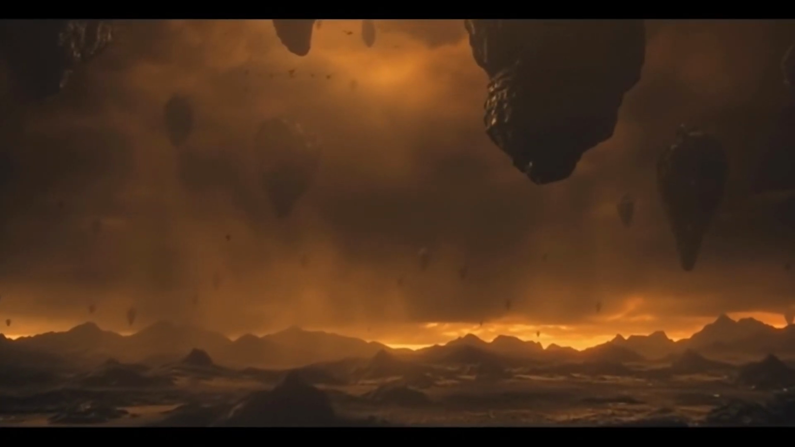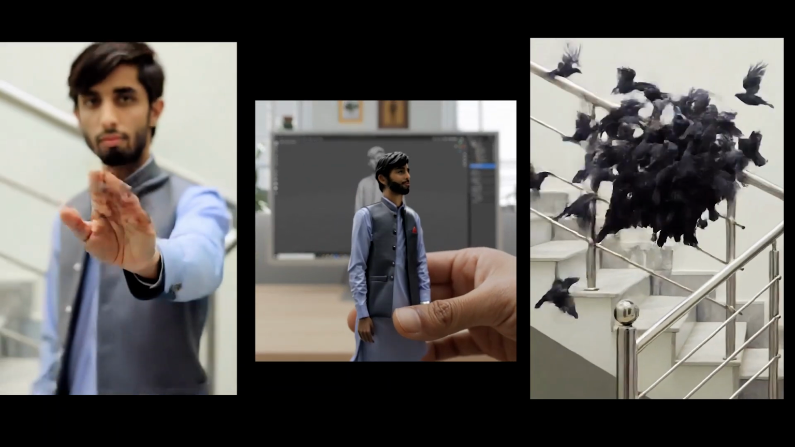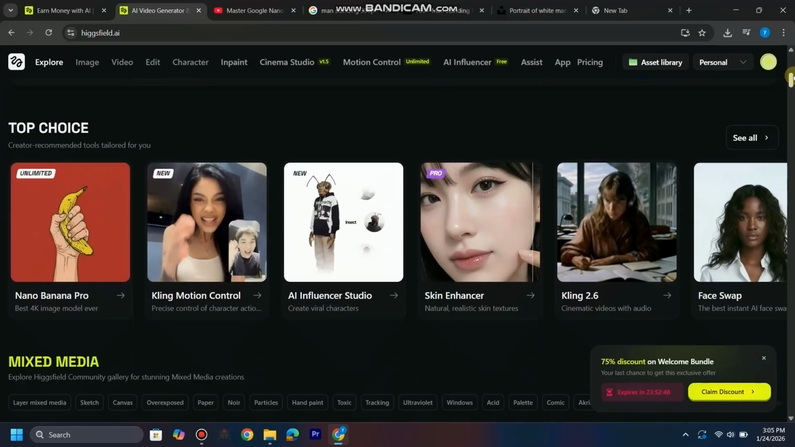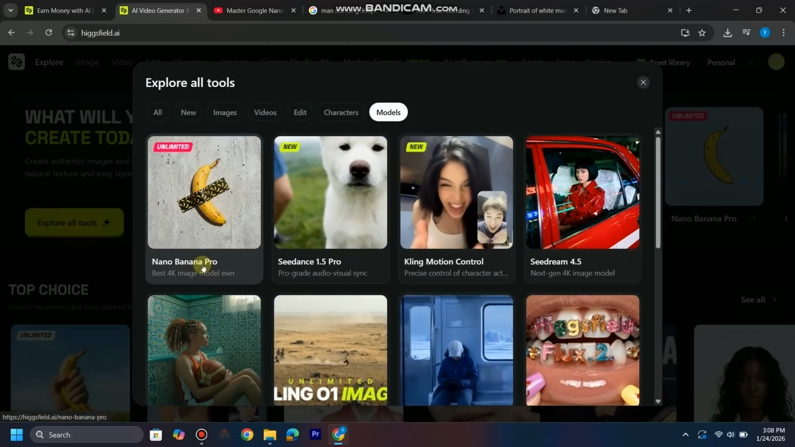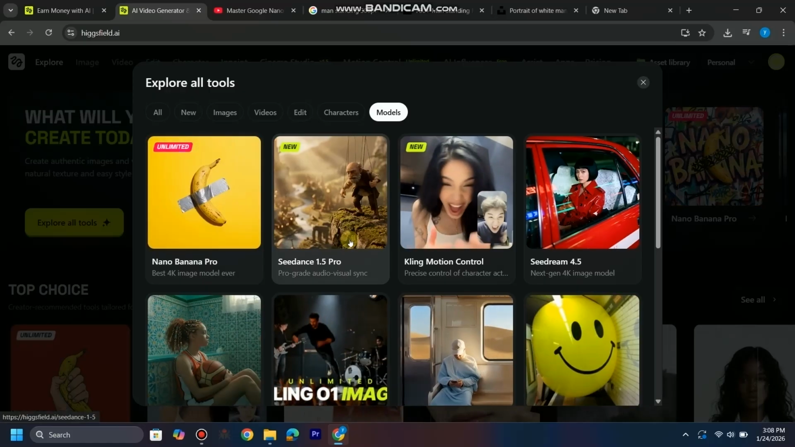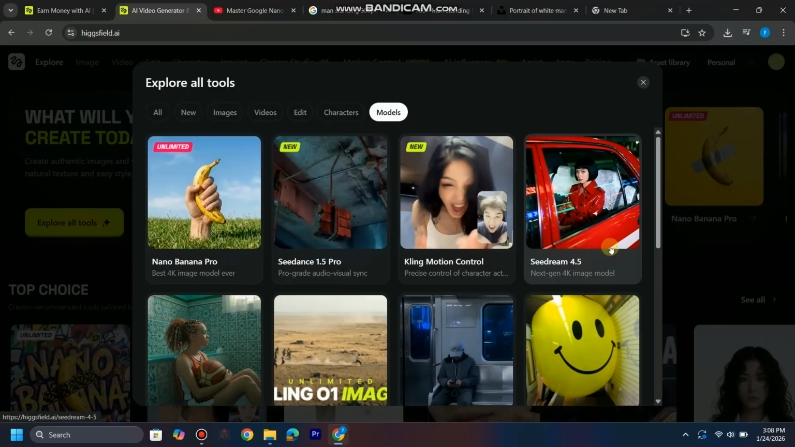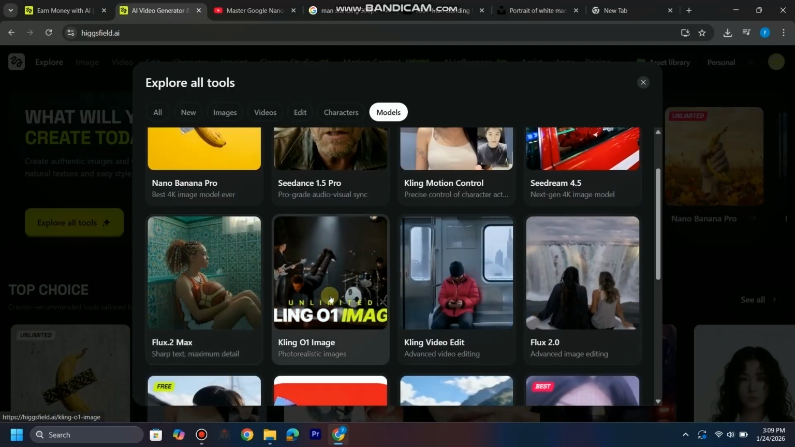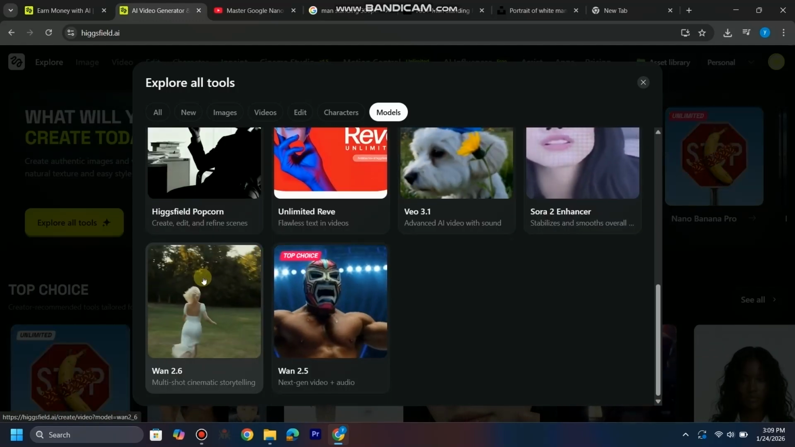Whether you want to create videos for fun or want to earn money from videos, swap your faces with famous celebrities, generate behind the scenes from your favorite series, creating amazing VFX transitions, and many more. From video to images, Higgsfield AI lets you create whatever you want. Higgsfield AI offers most advanced and effective image, video generation, and editing tools available on the internet, such as Nano Banana Pro, Sora AI Pro, Seedance 1.5 Pro, Kling Motion Pro, Seed Dream 4.5, Flux 2 Max, Kling Video Edit, Unlimited Reeve, Higgsfield Popcorn, Google VO3, and 2.6.